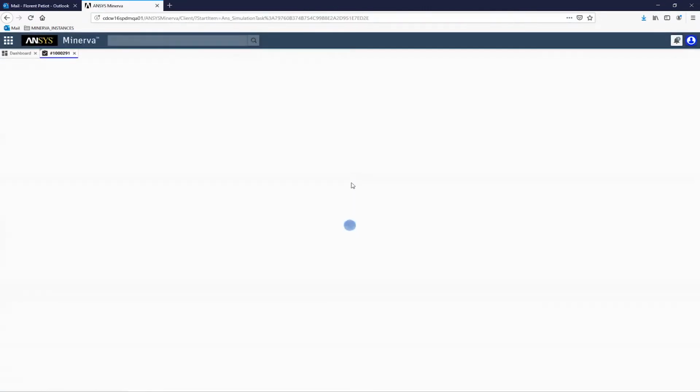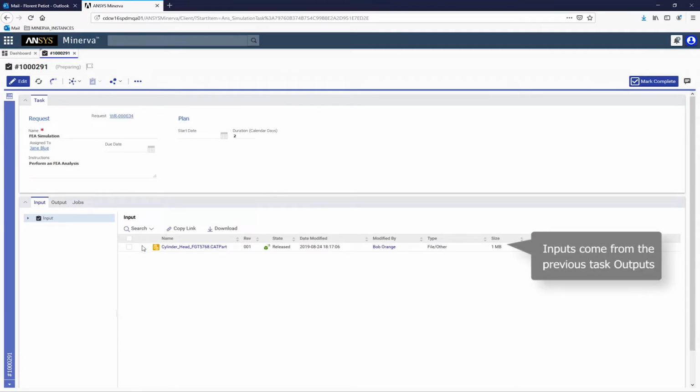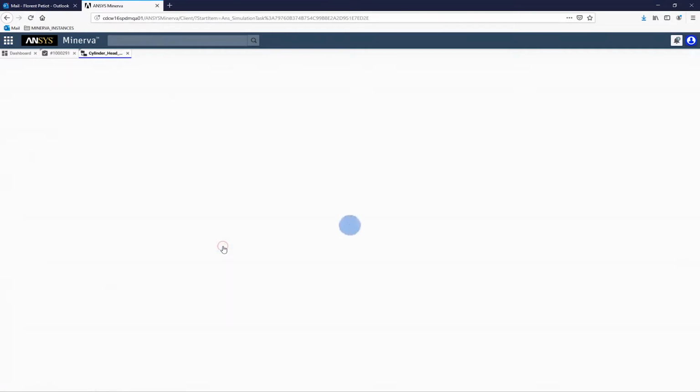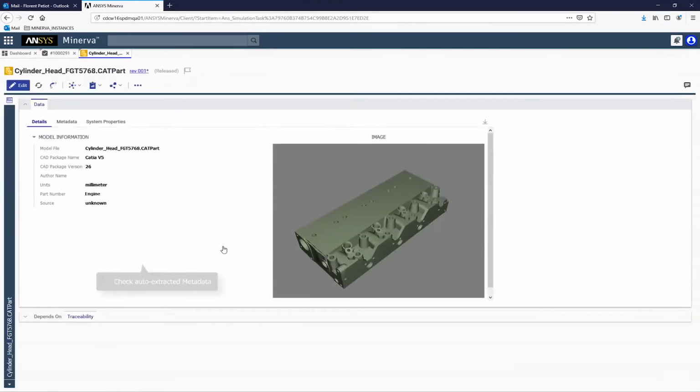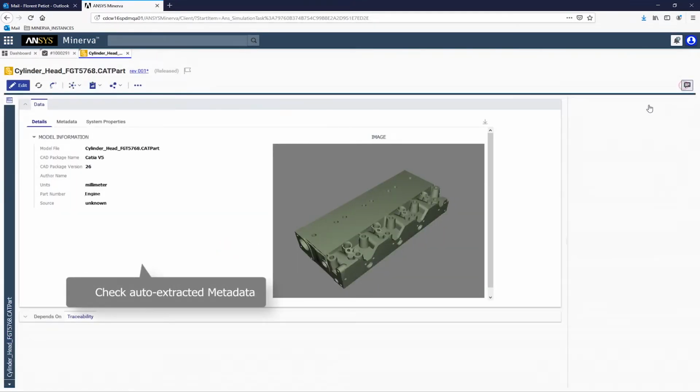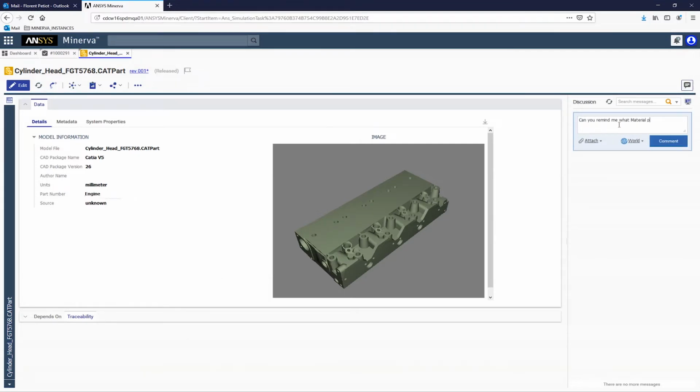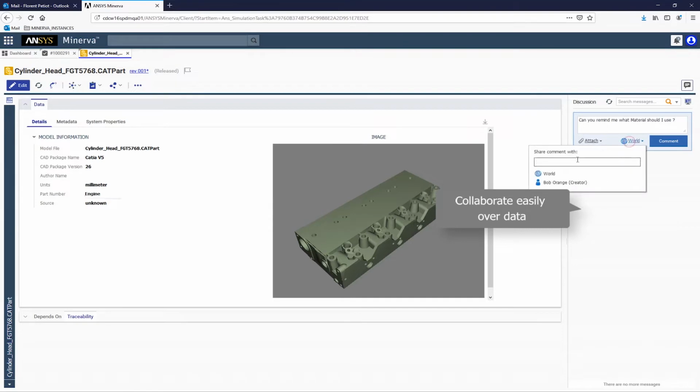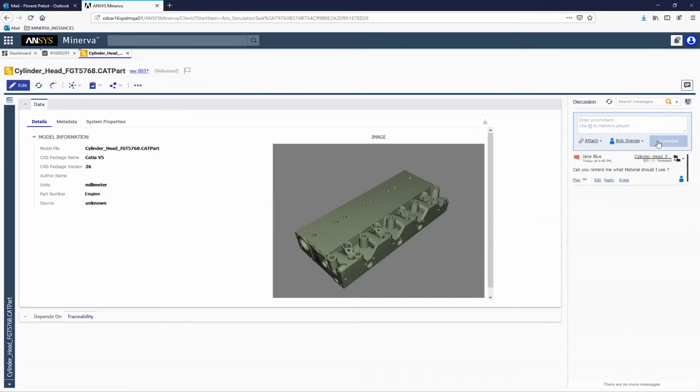She has direct access to the task input, in this case, the CAD previously prepared by Bob. She can also quickly check that her input file is the one she was expecting. The embedded messaging capabilities allow quick and easy collaboration between the users. Here, Jane asks Bob for a confirmation about the material data she should use in her simulation activity. Bob answers. Now, Jane knows she can work with the right information.